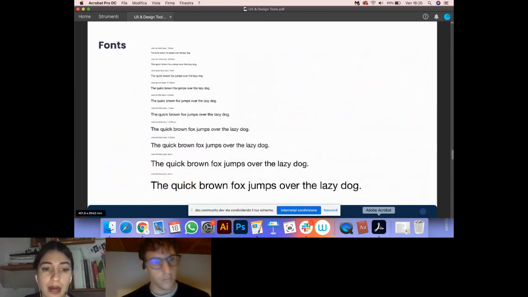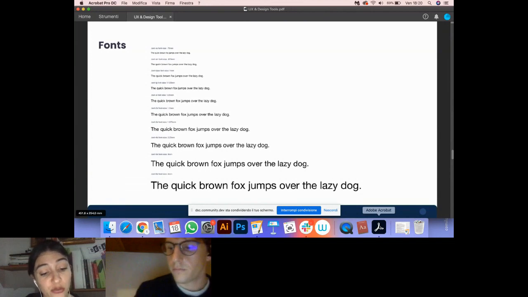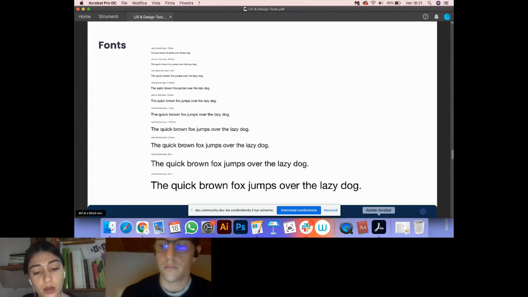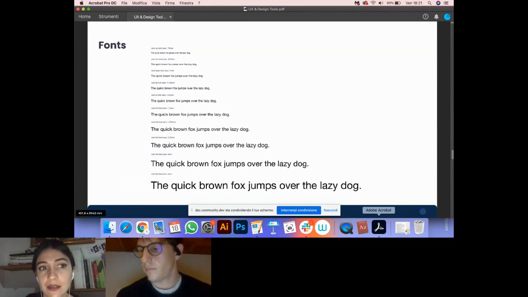Fonts are another basic element to define in UI design. We have to choose one or more font families. The larger the font family is, the more we can define a good text hierarchy. For example, bold for the titles, semi-bold for the subtitles, regular for the body texts.